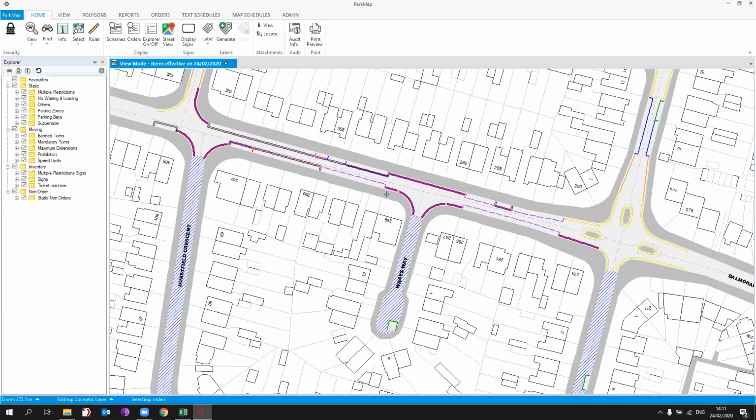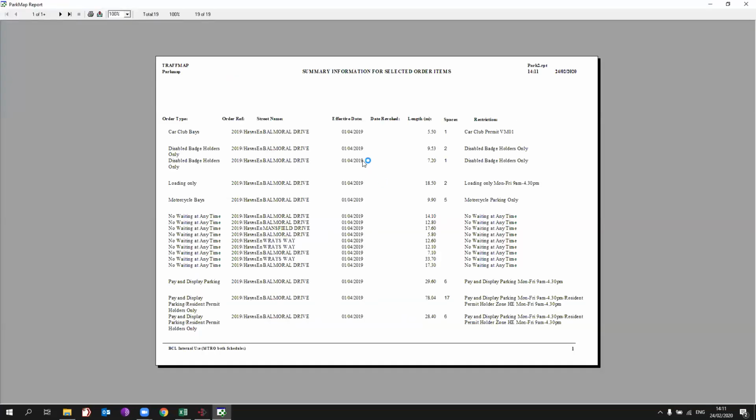If I select summary, wait a little, here is the new, but not quite so new report for summary information, where you have the information about the different types of restriction you selected, which order it belongs to. It's still a Crystal Report, so I know there's still some improvement that can be done there, but it's better than it used to be.